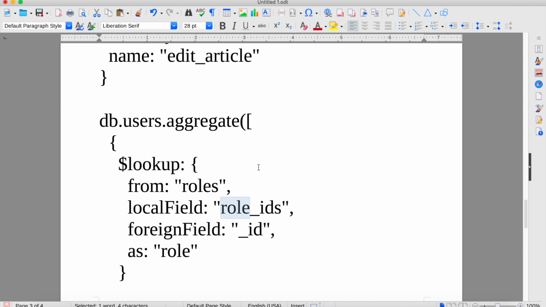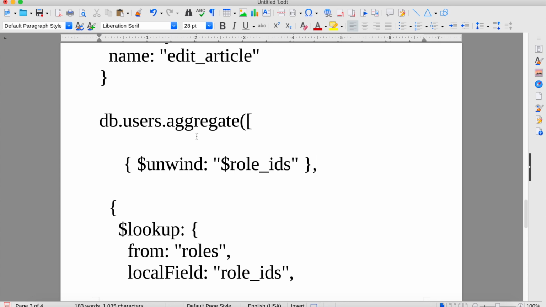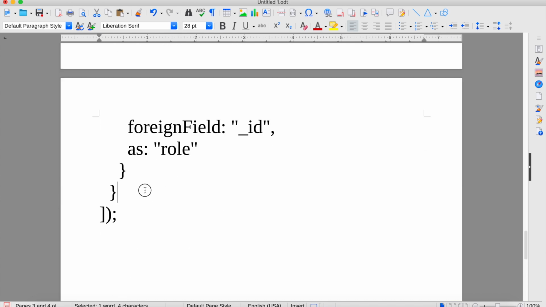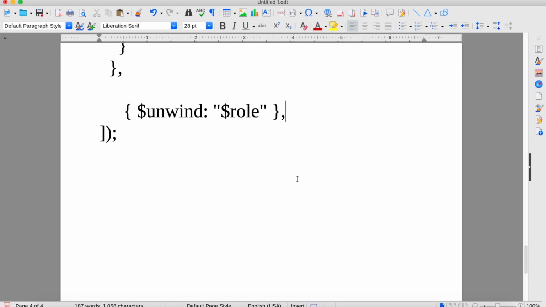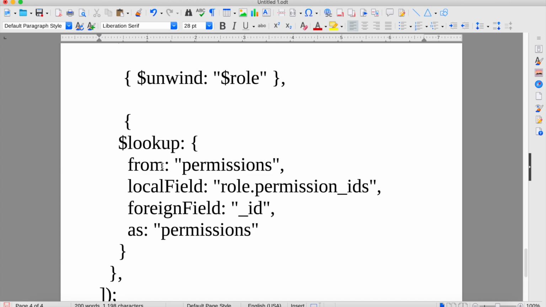And since role IDs is an array, we need to unwind it. Unwind simply extracts the array into each separate document. And we also need to unwind the role object so we can use it in another lookup. The second join we will apply is on the permissions collection, where we join the ID from the permissions collection with the permission IDs array in the roles collection.